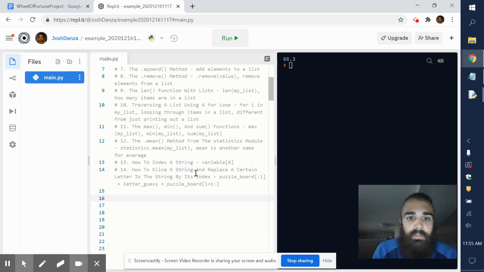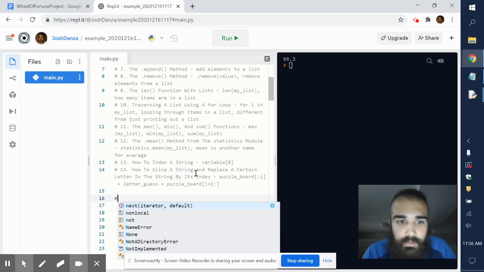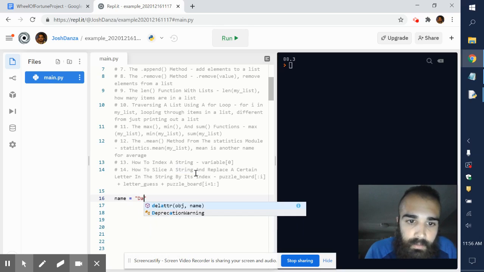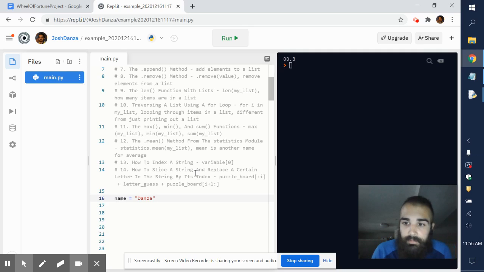So let's say we want to index a string. What I mean by that is, let's say we want to find a certain letter in a string. So I'll go ahead and just create a string here, and I'll say name, and I'll just say Danza. My last name is Danza.